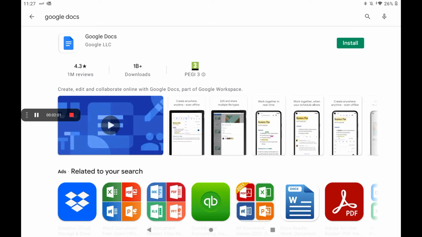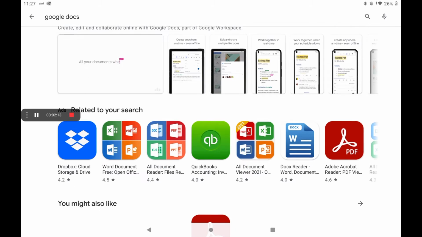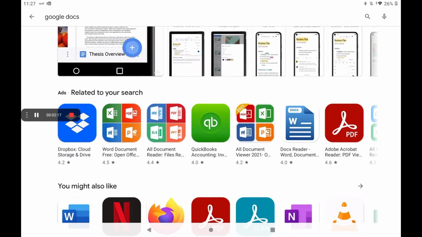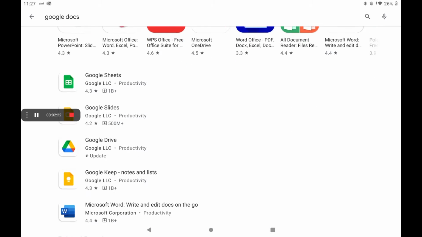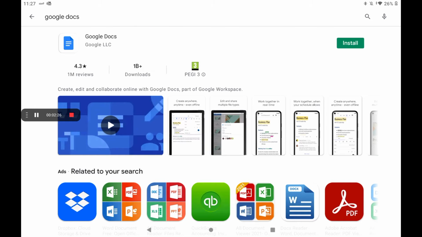This is a free app, and we know this is a free app because it says install. The green button up in the top right hand corner says install. If this was a paid app, you would see a price beside the application. All of these are free apps because there's no price beside the application. So if we want to install, all we have to do is press install.